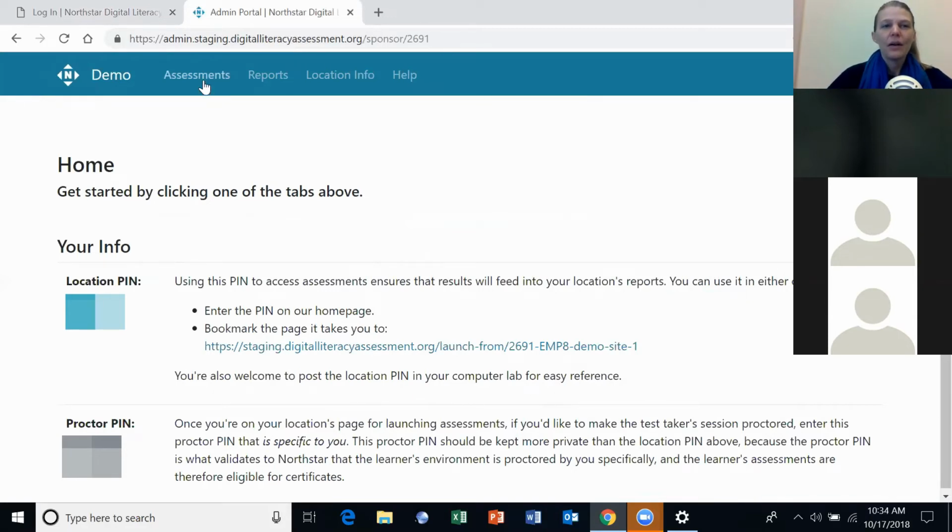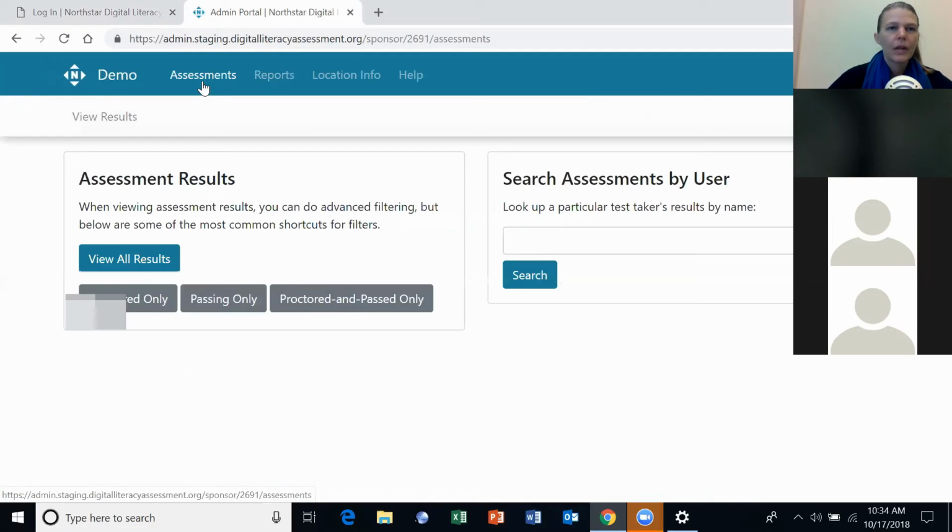So there are a few more tabs in this admin portal that we're going to look at. The difference between assessments and reports is that assessments has results for individual assessments that were taken, whereas reports are more summaries of all of your testing location's results. So we'll look at those quick. The assessments, again, has every result from your testing location stored.